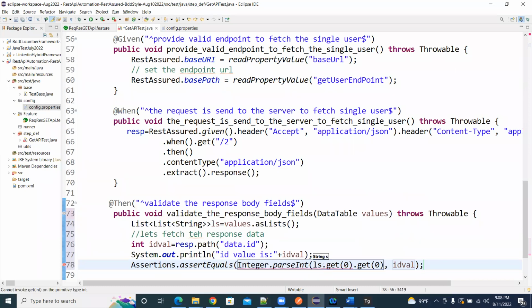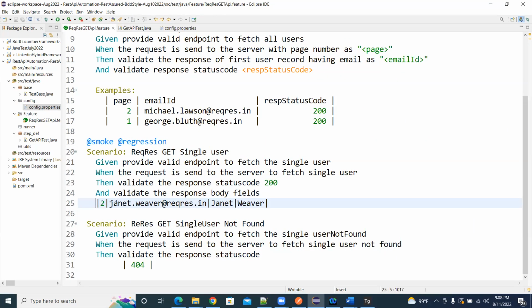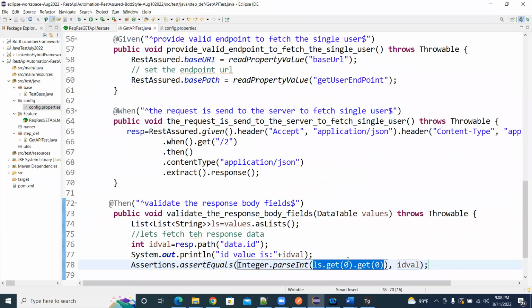What is missing? The bracket is missing, and here you put a bracket inside. Any confusion here? So ls is the collection, first row, first column. First row means this is the first row. What is the first column here? 2. So 2 you are getting. That's what I did here. So collection, first row, first column. This get of 0 is the row, another get of 0 is the column. So that is the ID value.